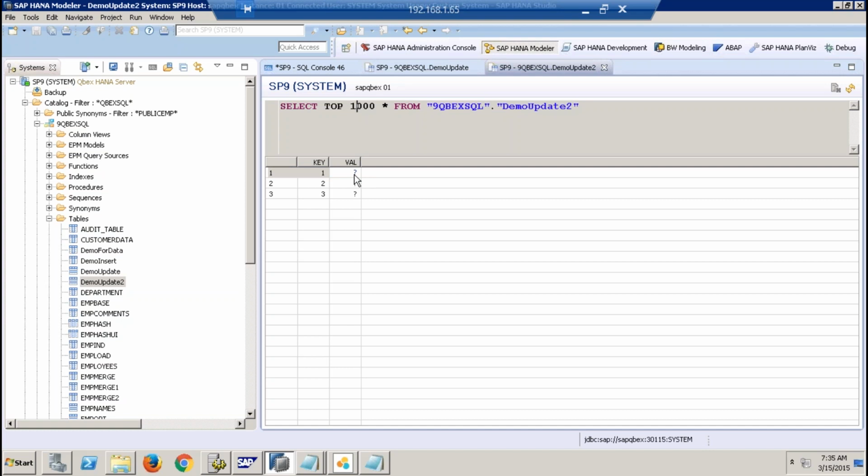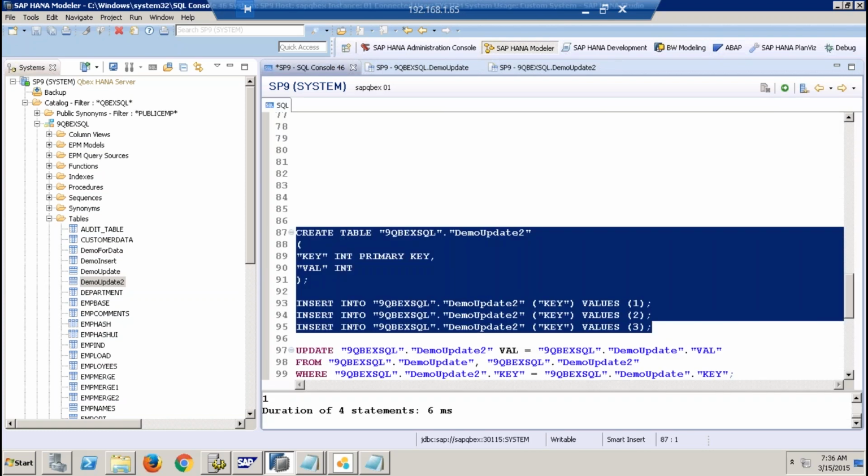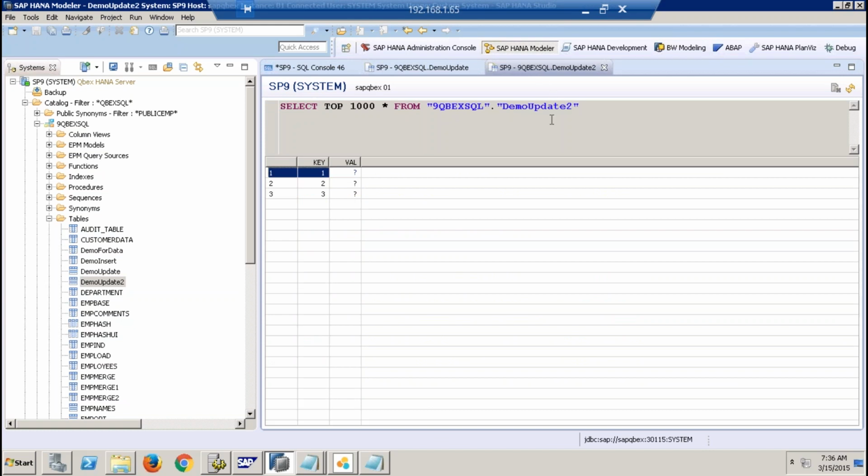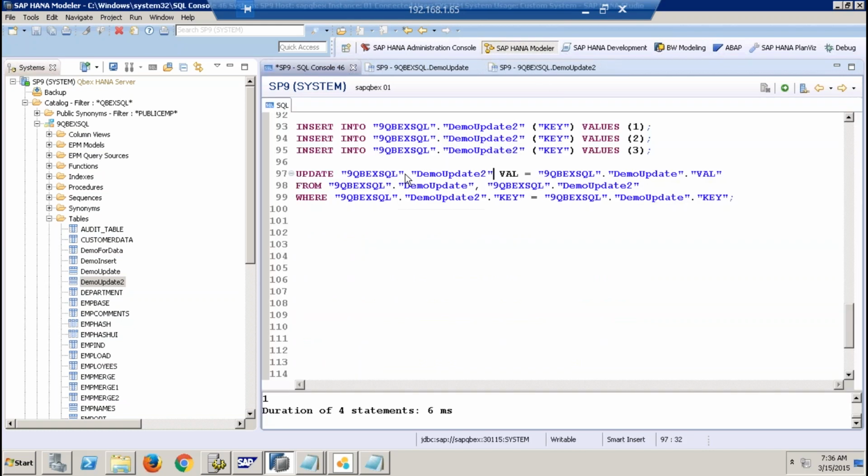Get that logic? I would like to insert data into which table? Demo update 2. Set val is equal to what? Set val is equal to the value from demo update, where demo update 2 dot val is equal to demo update dot val. That's it. Now look at this. Saying update. So ultimately you want to update which table? Think logically. You want to perform the update on which table? Demo update 2. Okay.